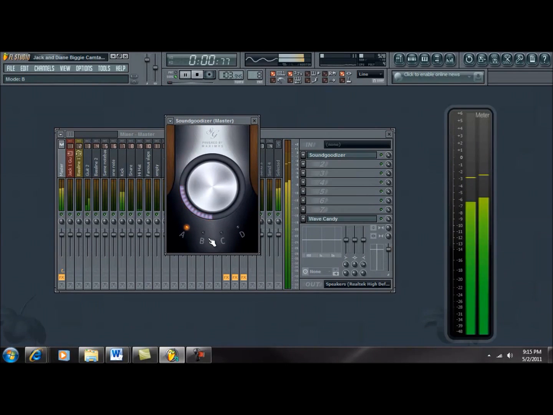Let's see. B, C, and D. So it depends, you know. This could be useful for other types of things, like maybe to compress your sub bass on a mixer track, maybe to open up your vocals a little bit. But just mess around with the Soundgoodizer, because you got A, B, C, and D, and then this thing just ramps up or down. So that's pretty cool, actually.